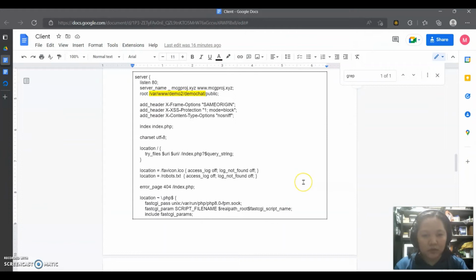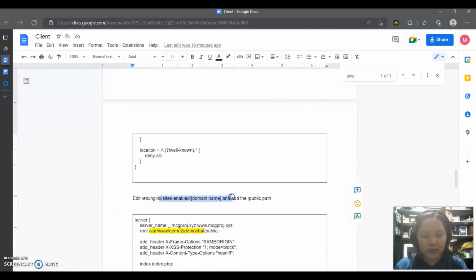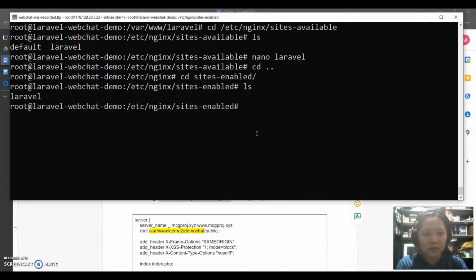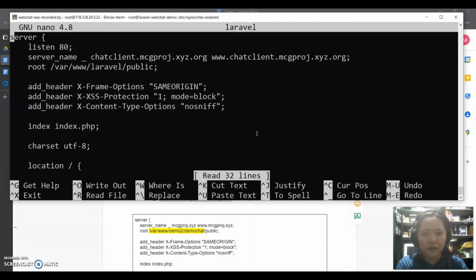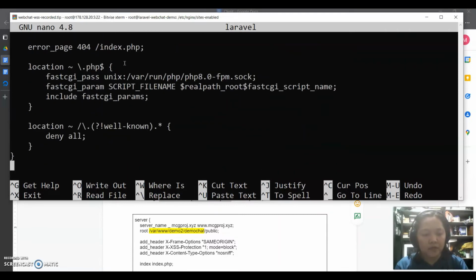we will also modify the site's enable. Let's review if it has been updated automatically. cd sites enable, ls, and then nano Laravel. It is automatically updated. Our Laravel public is already pointed correctly, so we're good.